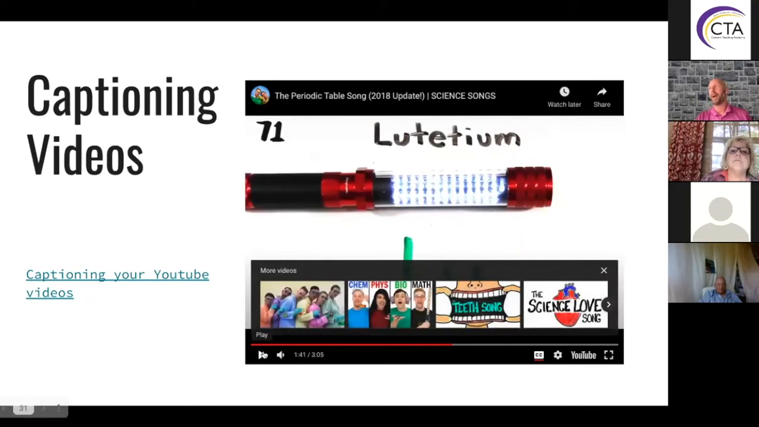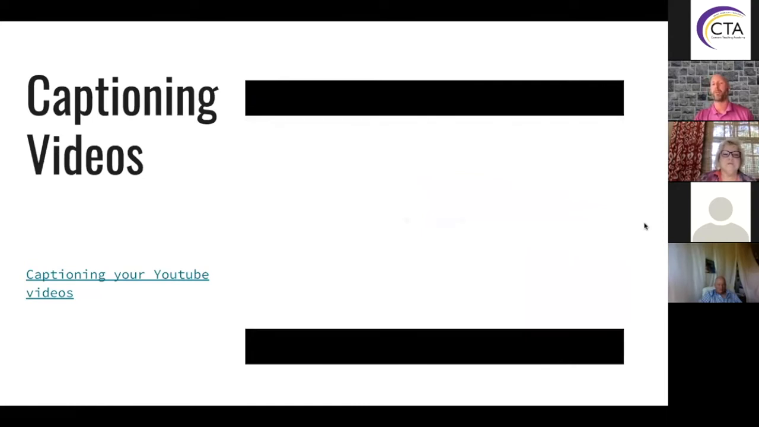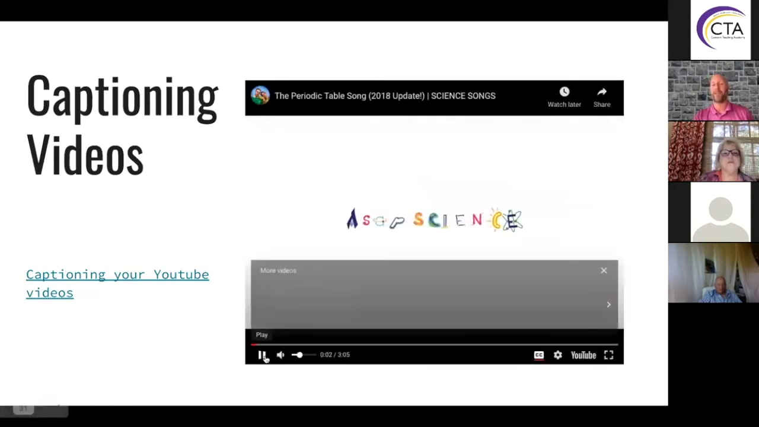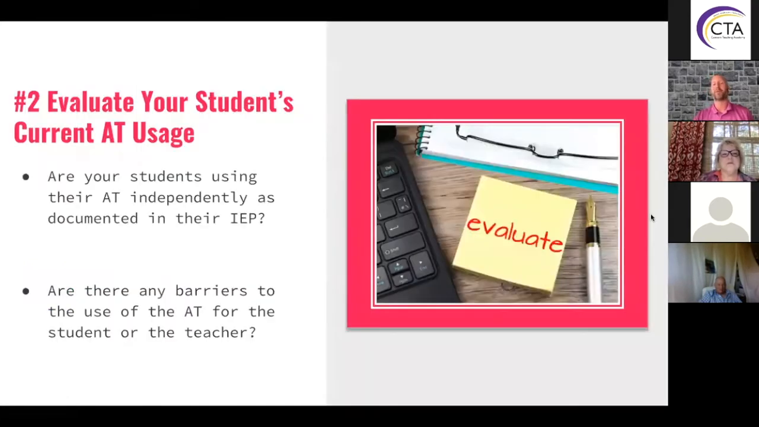Lutetium. All right. If you want to hear more of it, you'll have to go and look at the presentation again later. It really is amazing as it goes through the noble gases and everything that's in there. All right, ASAP Science to go through it.